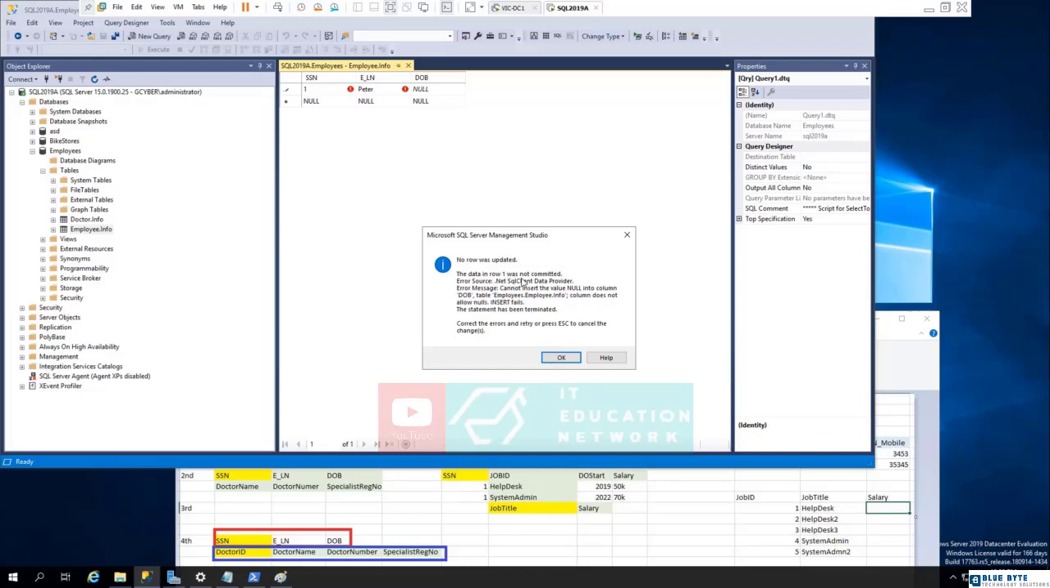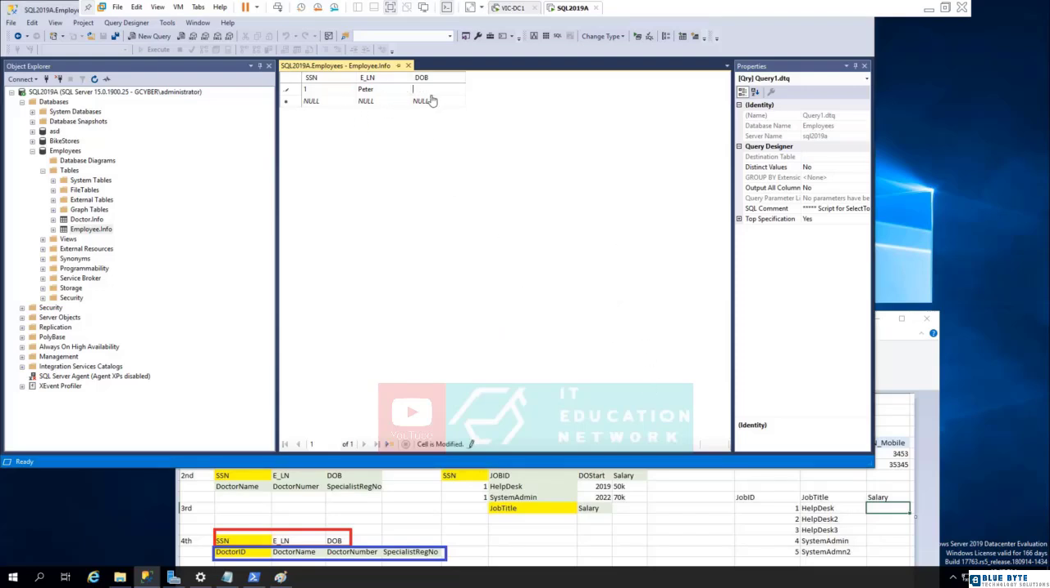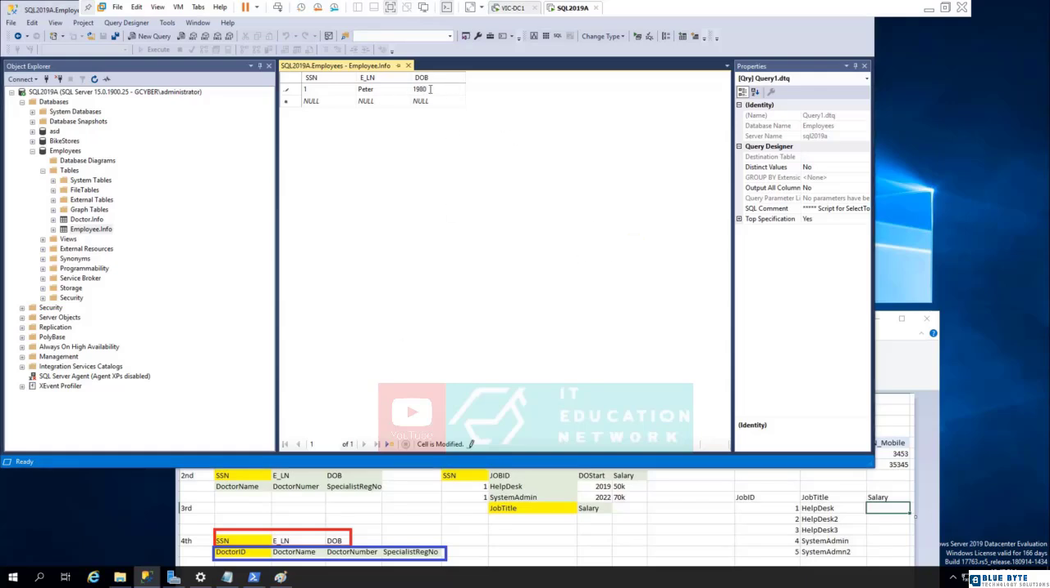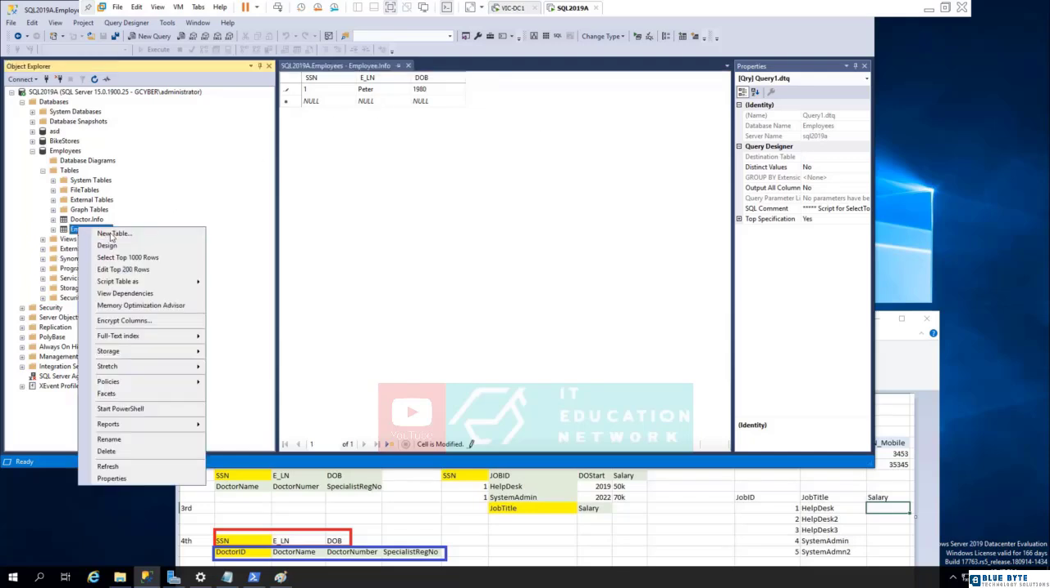The data row 1 was not committed and cannot insert the value null into column because of the restriction we put on this column. Any data I try to provide is not working. If I provide just a year, again I have an error. And the problem is because of the type of data the system expects me to provide, and I cannot leave it null also. So one of the techniques quickly, if I am a beginner, I will right click first on employee info, access design.